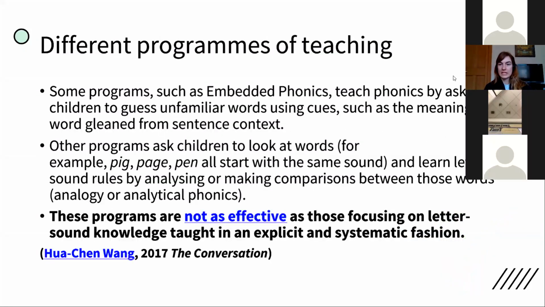So there are different ways of teaching phonics. Some people think certain ways are better than others, more effective than others. So you have some programs such as embedded phonics, which teach phonics by asking children to guess unfamiliar words using cues, for example, the meaning of a word gleaned from the sentence context. So this is phonics, with the sound of the words embedded in the meaning of a sentence.